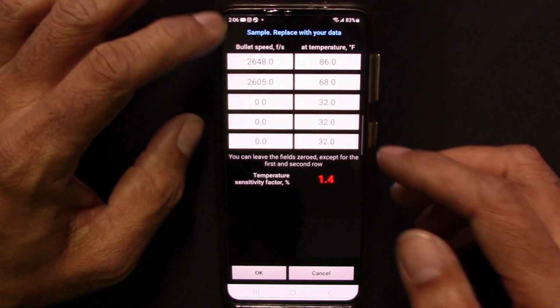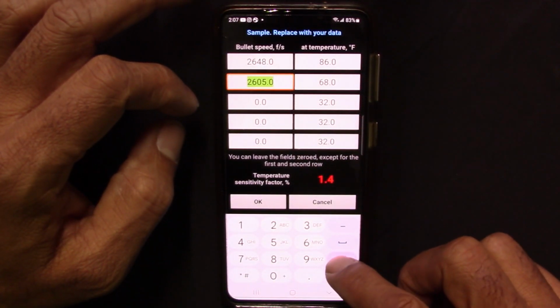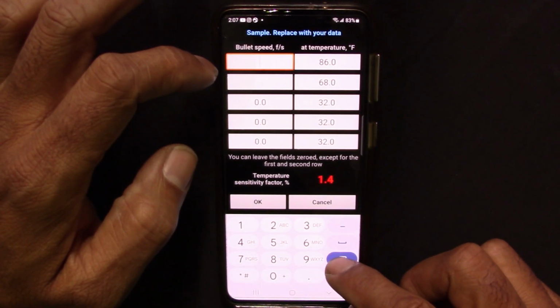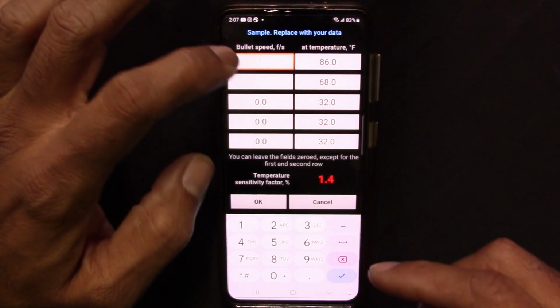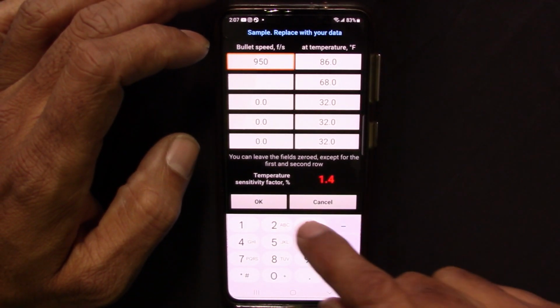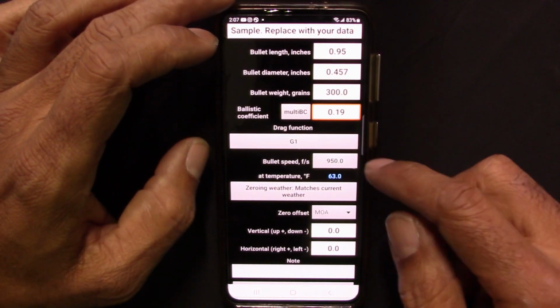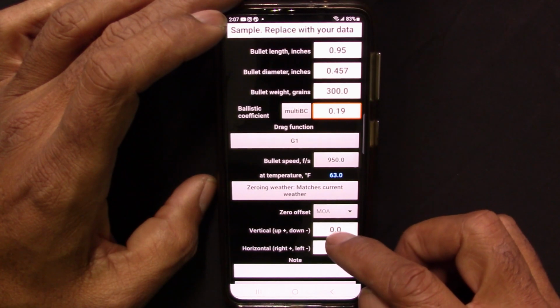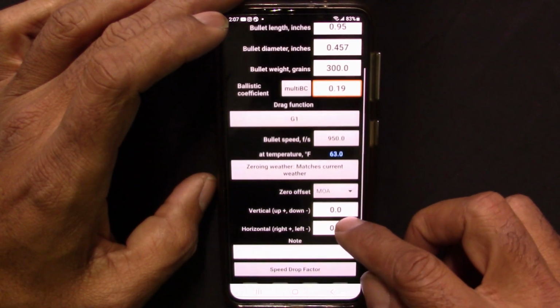Your bullet speed is, I'm going to erase this because I don't want it reading. I want it reading from the top. The first one. This is important information. So my bullet speed is 950 feet per second. You hit OK. Now as you scroll down, don't worry about this stuff yet because we haven't gotten there.